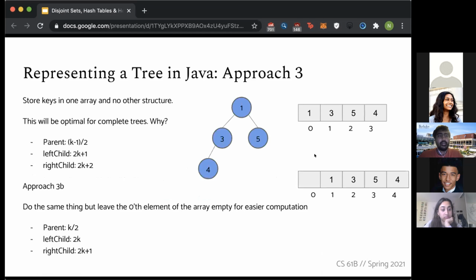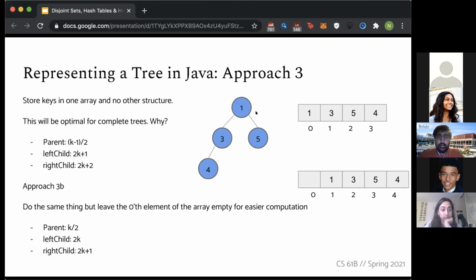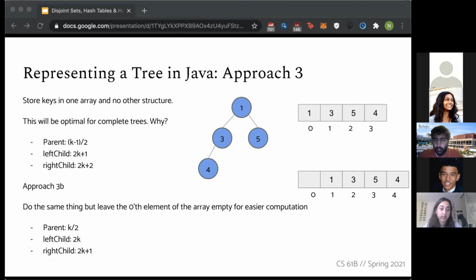That's storing the keys in one array and having no other structure. As you can see in this case, we just go through it in order. The first element is the 1, since that's the root. The next one is the 3. The one after it is a 5. And the last one is a 4. So if the tree is complete, we can just store the keys in one array, and we don't need another array saying who the parent is.